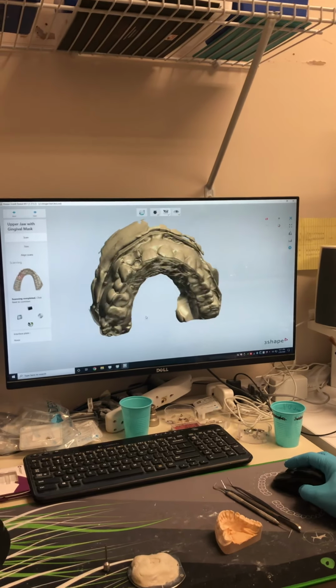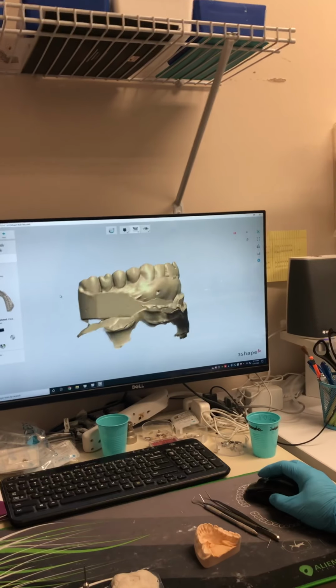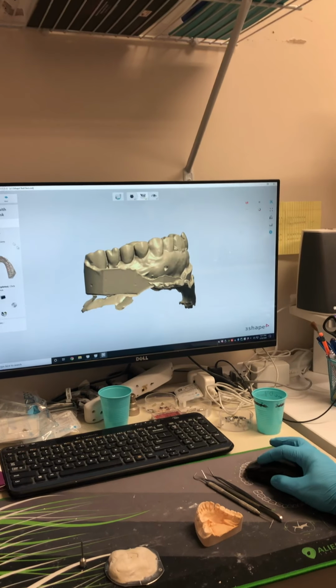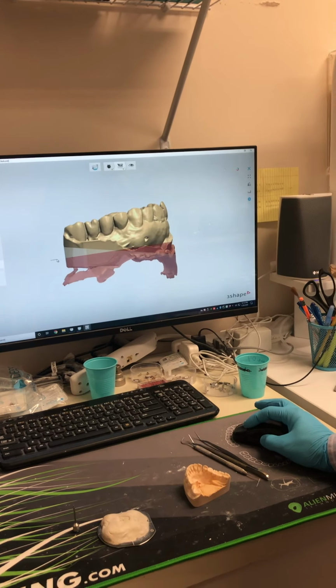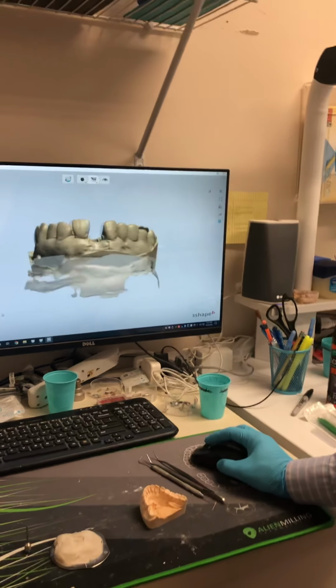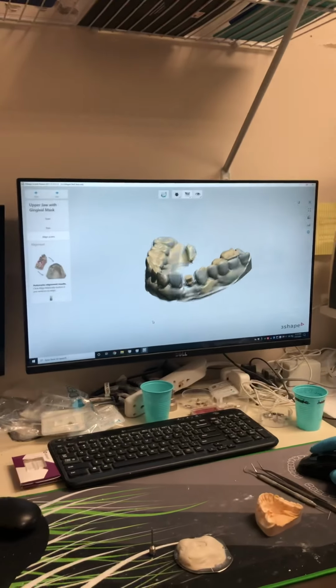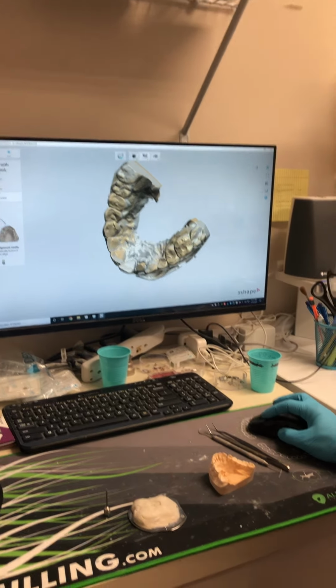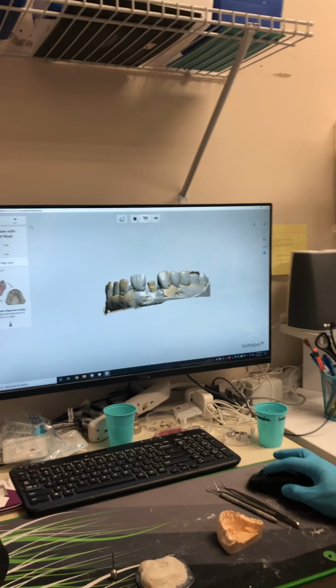Okay, so we have the model with the gingival mask. You see it there. First, I'm gonna trim it so we don't have excess. Make sure it's good on the other side. And next. And the software already aligned it for me. You see when this gray and yellow combine, it's already aligned.